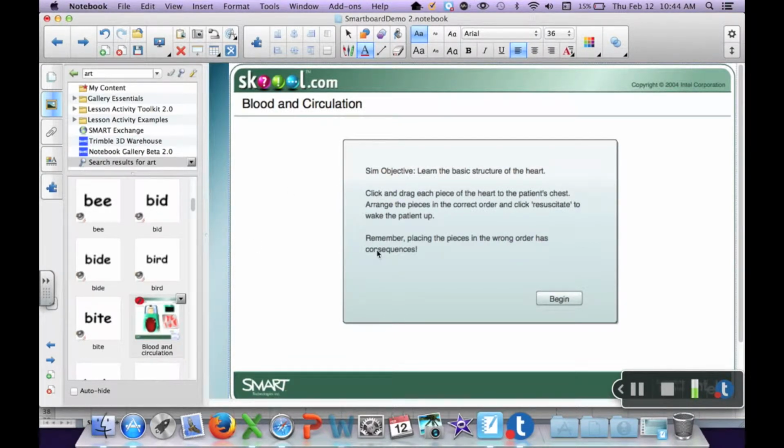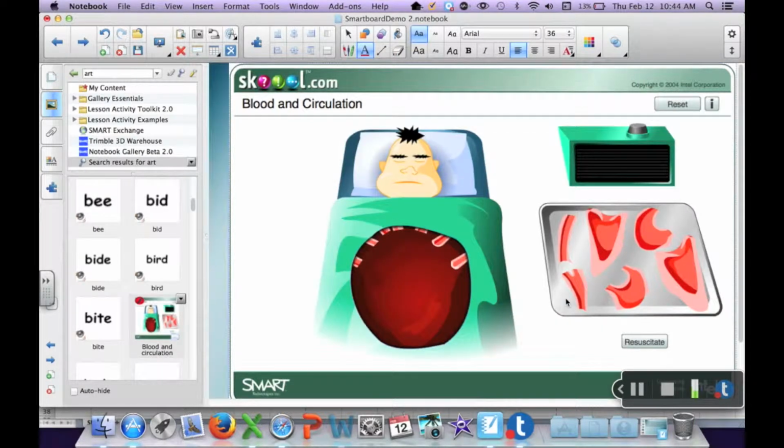So in that case, with something this large, it might be best to begin a new page in your Smart Notebook presentation. And it'll work you through this particular interactive multimedia item based on what it is and what kinds of activities it entails. This tells you the objective, to learn the basic structure of the heart, and to click and drag each piece of the heart into the patient's chest. So you'd have kids do this on the smartboard. They would drag and drop these pieces into the patient's chest.